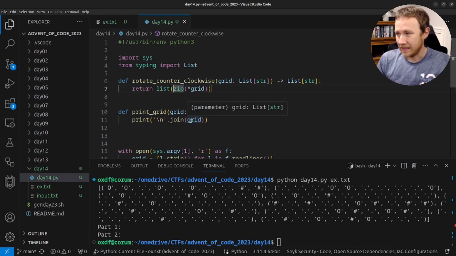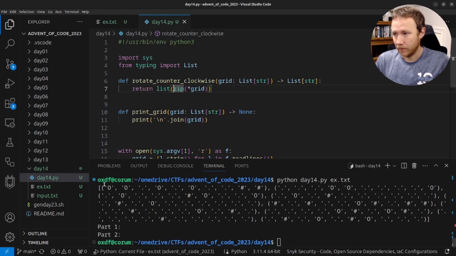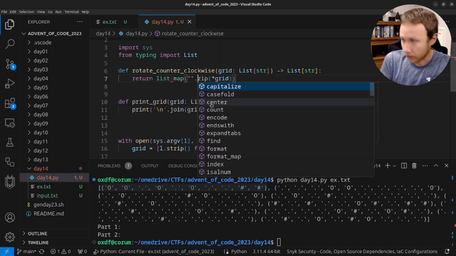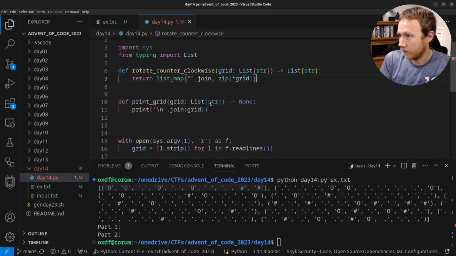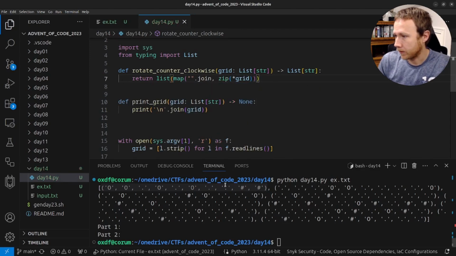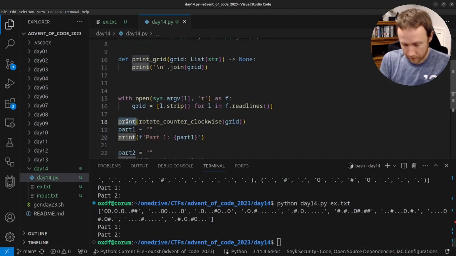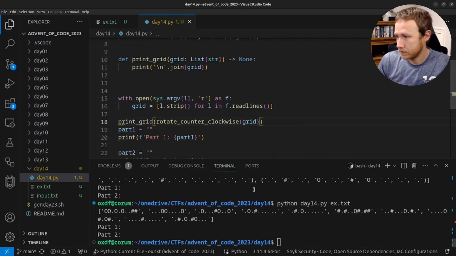We want to take each of these items in zip, and we want to apply the empty string .join. That sounds like a map operation. So we'll say map empty string .join as a function to the zip like that. Let's try that right here. And that looks a lot better. So now if we come back and make this print grid.